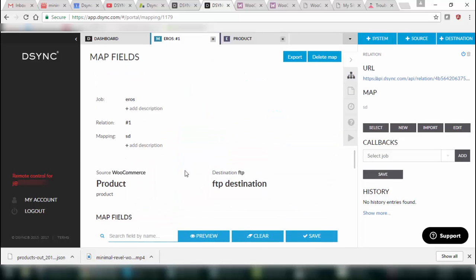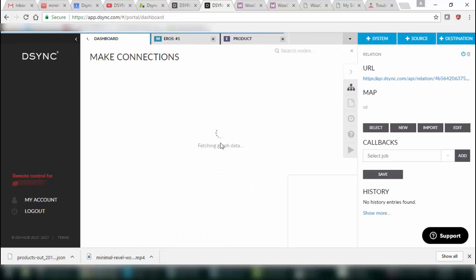Be sure to check if the mapping has been completed in both directions by selecting the two arrows to reverse the direction.